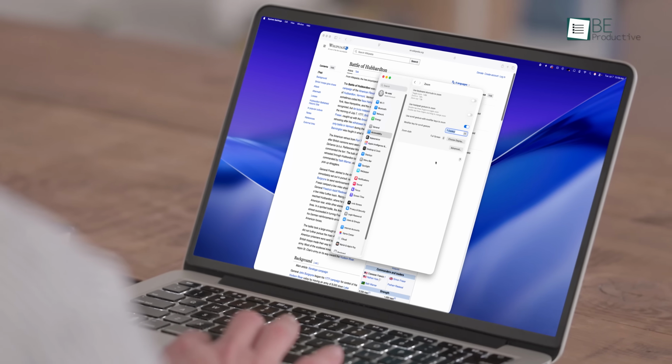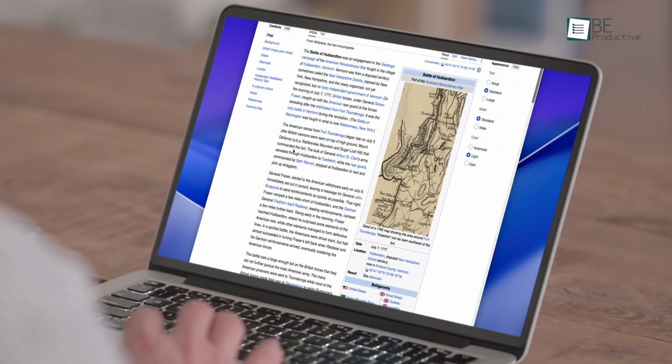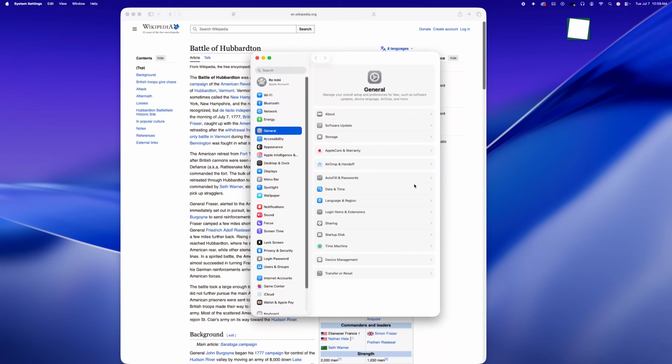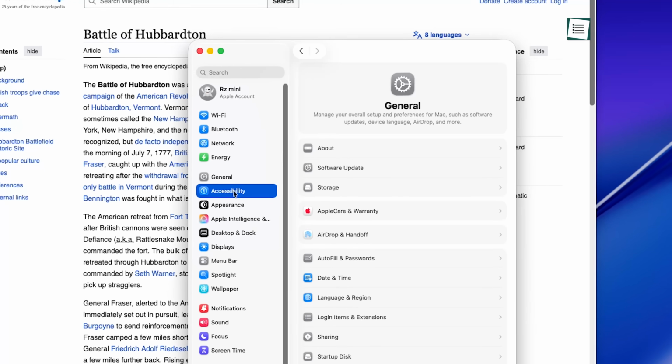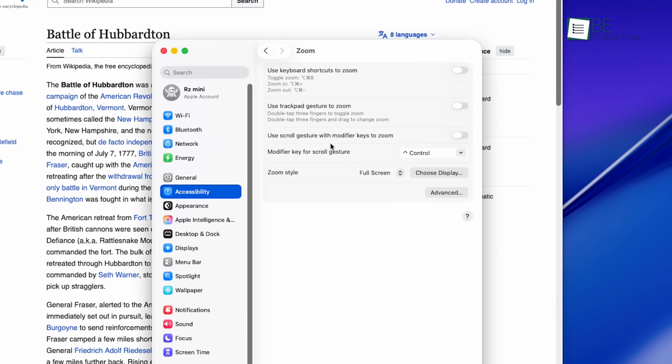Next, we frequently run into websites, photos, or documents where the text is just too small to read comfortably. Fortunately, macOS has a system-wide solution built right into its accessibility settings that lets us zoom into absolutely anything instantly. To turn this on, we need to open up our system settings and scroll down the left sidebar until we locate the accessibility section. Click into it, and then select the zoom option from the list.